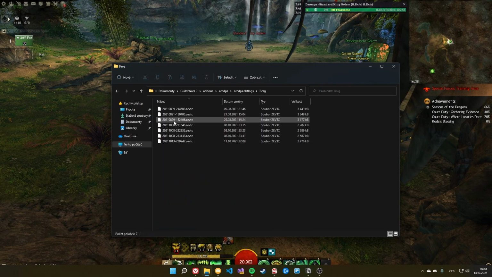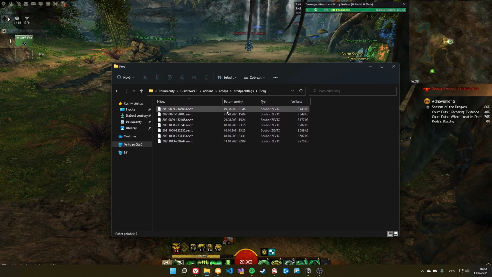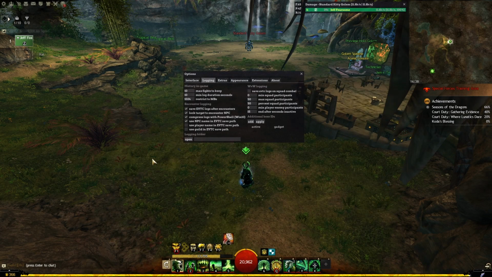So I can just, let's say, open the Berg files, and now I have access to all the Berg logs, which is the trio logs I had saved since like two months ago. That is very helpful to navigate in files, which I will explain why it's probably a good thing. And the last thing is compress logs with PowerShell.